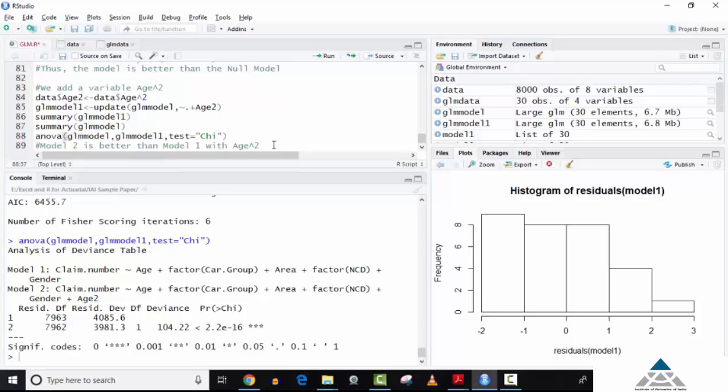Clear? At the same time, please remember that the update function is very, very useful when you want to move from one model to the other model. When you're updating one model and moving on to the other, the simple function helps you treat the models in an easy and simple manner. Clear? So that is it from our side for GLM in R.